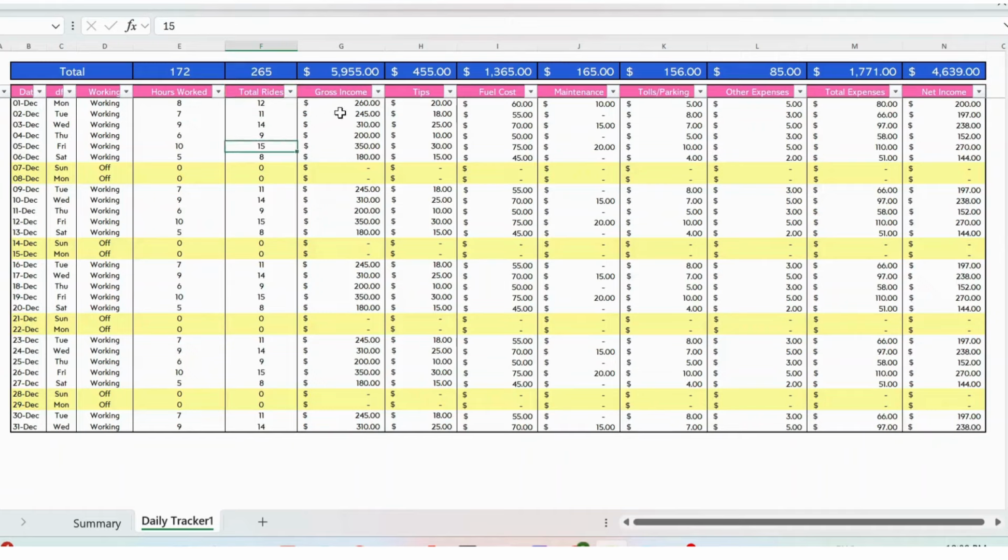Again, you can update here, and then you have the gross income for each day. What is the income you have? You just need to update, so the total comes on the top. Then you have the tips, and these two are the income, and then you also have the expenses. To start with, you have the fuel cost, maintenance, toll, parking, and other expenses. So that will give you the total expenses.